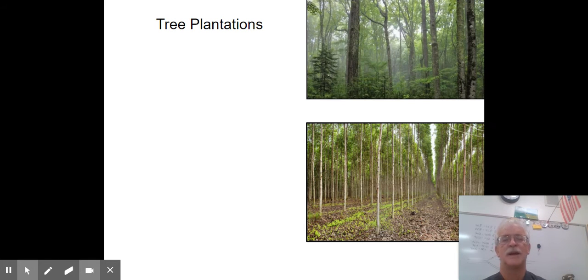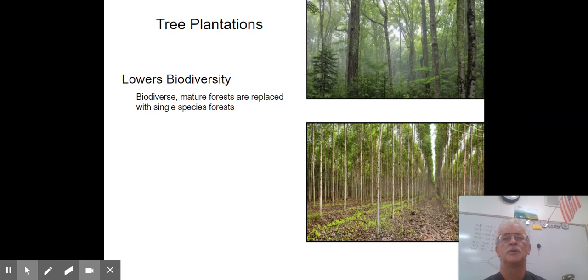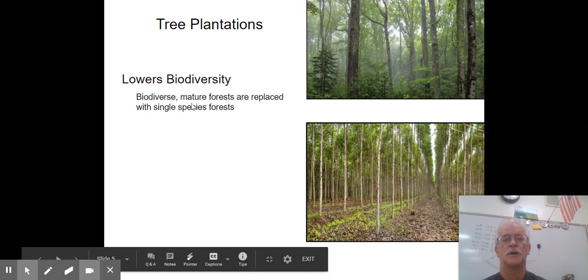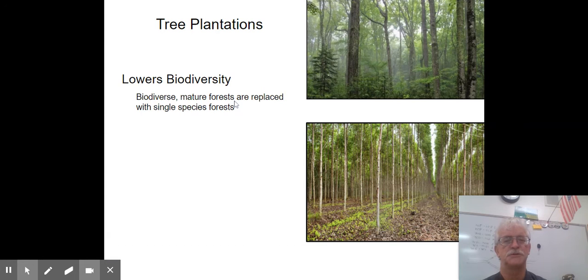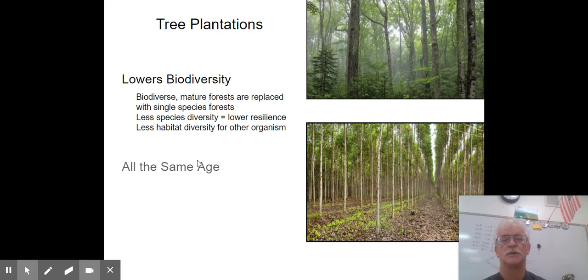Now, one of the things that happens after we wipe out all the trees because of clear cutting is tree plantations are put in. When you put them in, you only put in one type of tree, and therefore the biodiverse mature forests are replaced by a single species of tree. Less diversity, lower resilience. If a blight comes in, it wipes out every single tree. Less habitat for organisms except for those that can live on this.